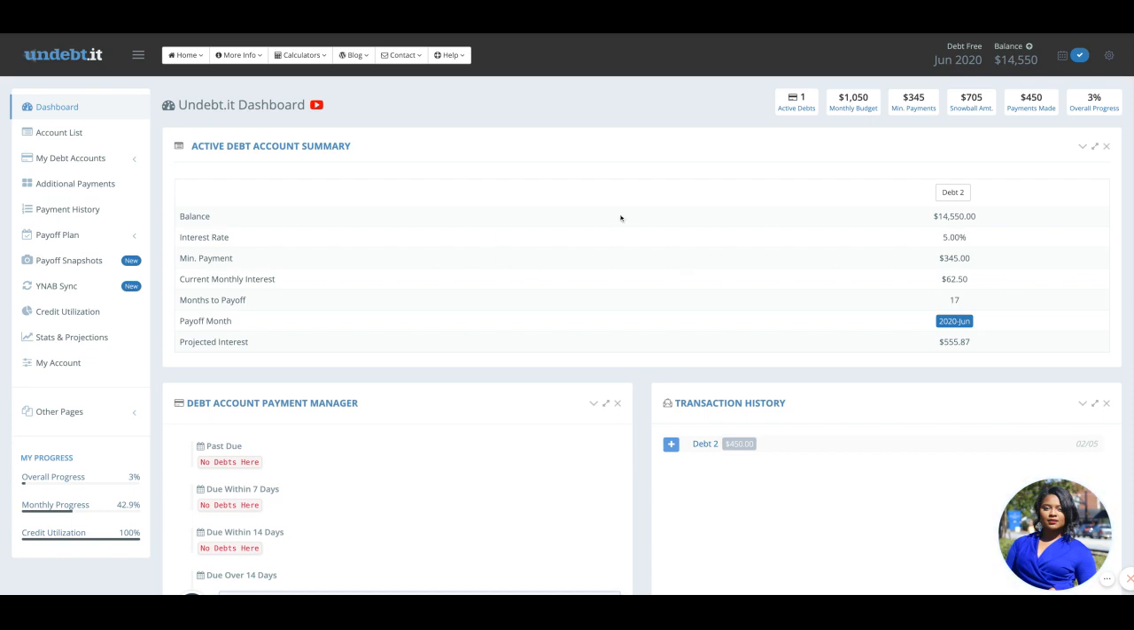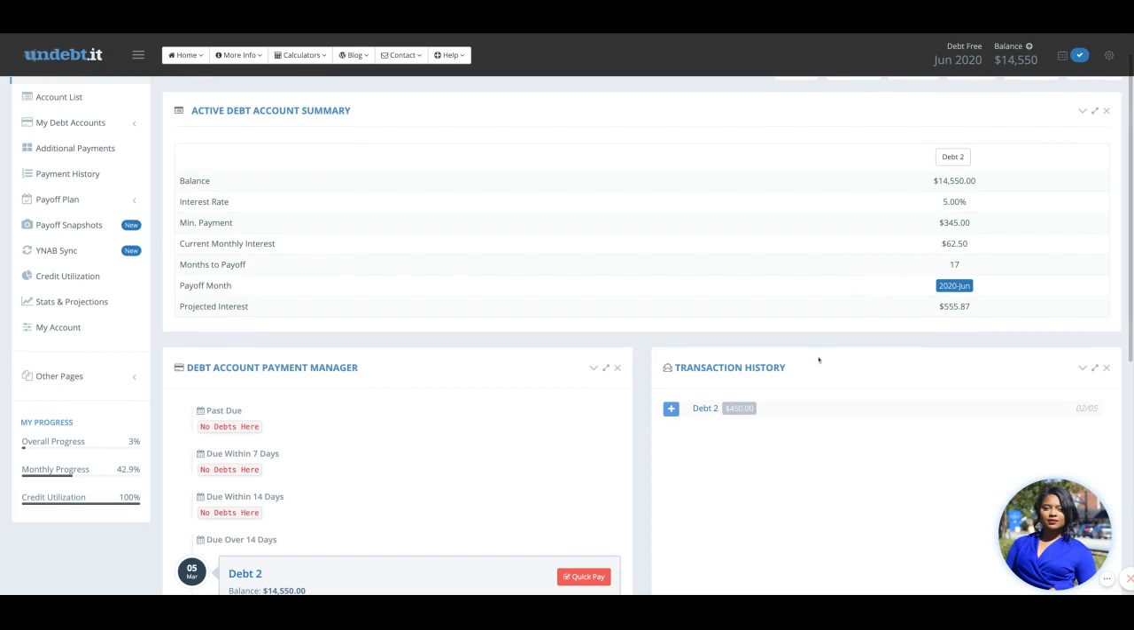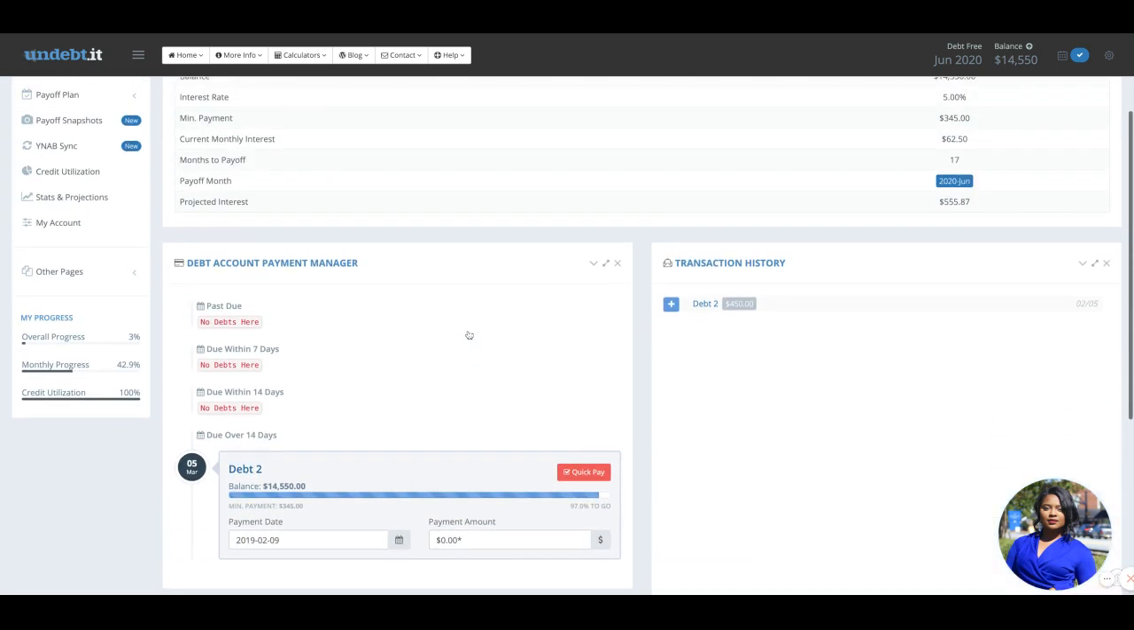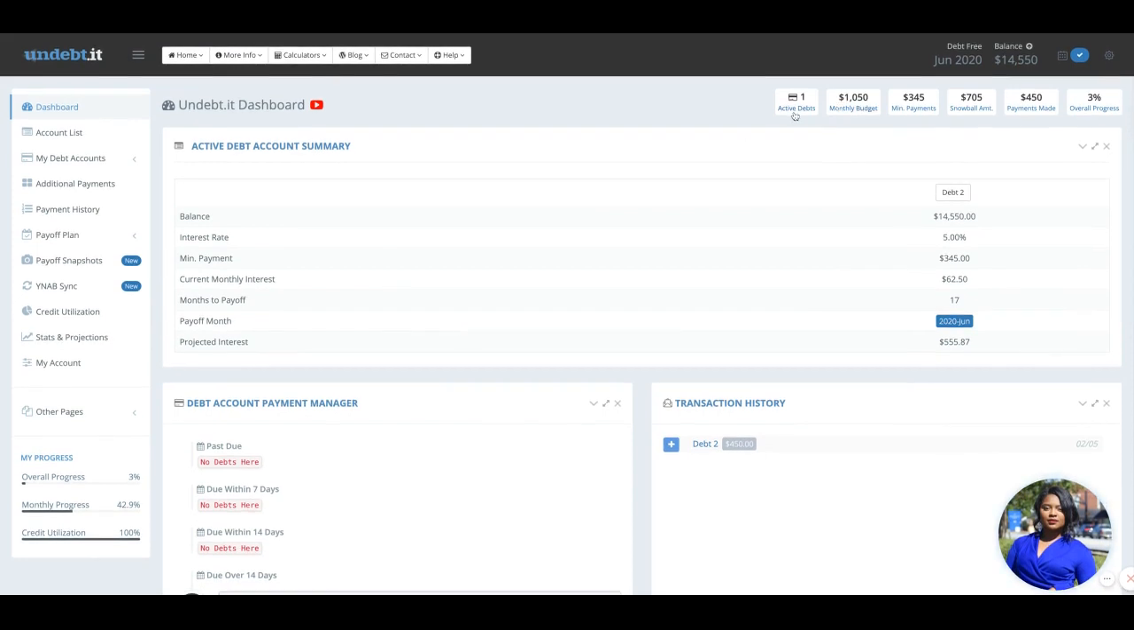You'll see your current debts that you have, the balances, and all the information that you will put into the information about that debt, any transactions that you have, and some debt payoff management tools down below. You'll also see some information about your active debts and the actual amount that you have budgeted to pay off, minimum payments, snowball amount, payments made, and overall progress, which I think is pretty cool.